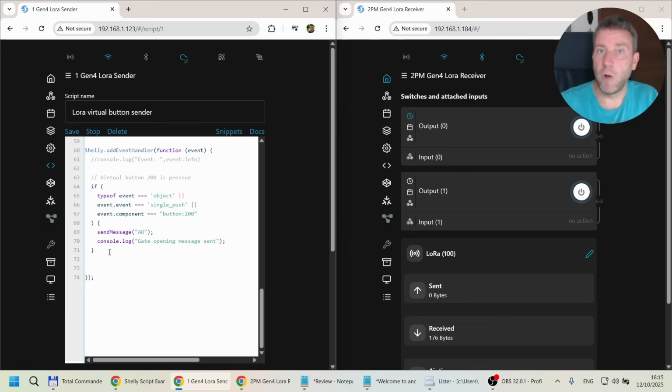And as we go on, you will see that I'm going to keep this one, and I will just keep adding more functions or more pieces of code here. So if this happens, then we send a message AO, and we send a message.log that a gate opening message sent. So why are we sending this AO?